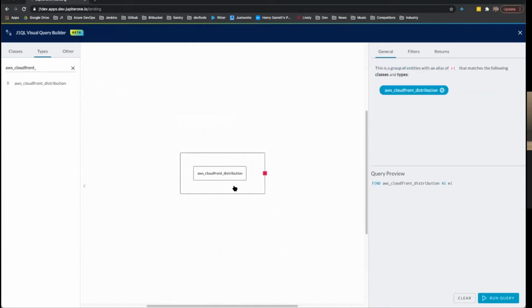Next, when I select this AWS CloudFront distribution, I can see over here on this right contextual drawer, all of the classes and types inside of this entity group. I can create filters for this specific entity group, and I can select returns for the overall query. And if I so choose, select specific properties for this entity group.